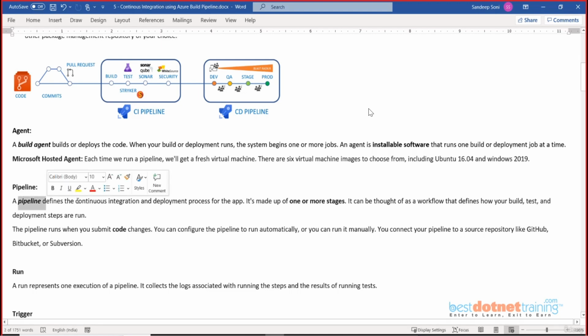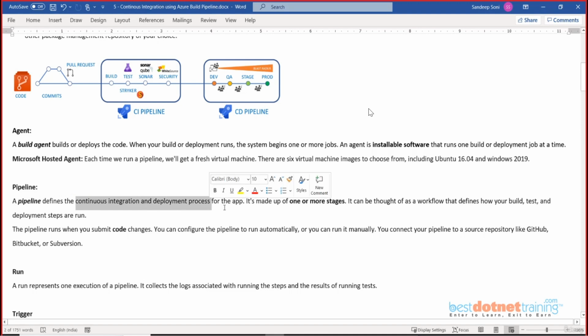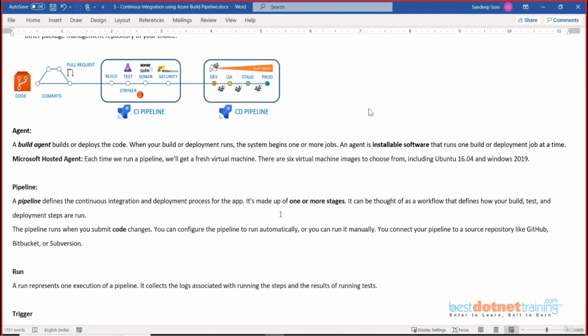So a pipeline defines a continuous integration and deployment process. It is made up of one or more stages. It's a little early to explain what stages are, but yes, a pipeline is most of the time made up of multiple stages, and each stage is supposed to perform a set of tasks. Each stage is again made up of many tasks, which are also called steps. The task can be to build, to test, to execute some PowerShell script, or to run a command line script. It can be any task.